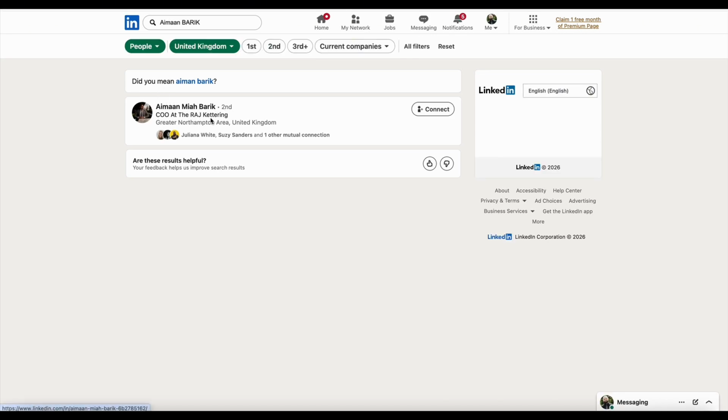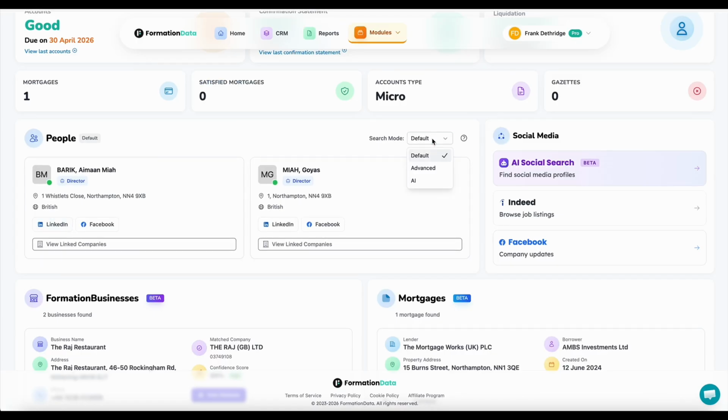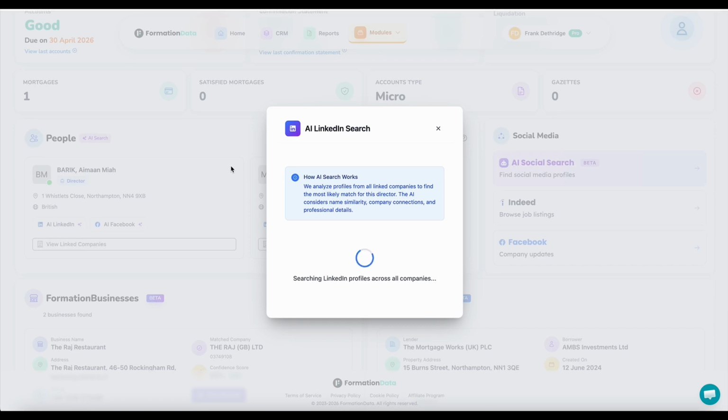And we've got a name match, and we've also got COO at the Raj Kettering. So we already know that this is the director that we want. We also have an advanced filter, which will search the name and the location. And we also have an AI filter that will search the name, the location, look for similarities in industry, and will also check linked companies as well. Because it has a lot more data points to search for, it does take a little bit more time to do. My go-to filter is advanced filter. It's pretty accurate, or if it's an uncommon name, I just use the standard default filter, but it is pretty good at locating directors' social media accounts.